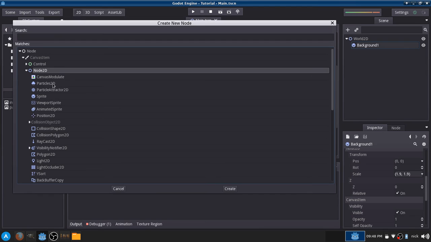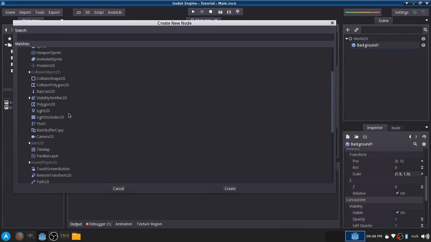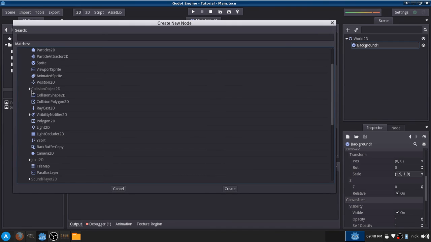We have a few things for particles, sprites. You can animate some sprites. We also have collision objects. You can have a simple collision shape. You can also have different physics.